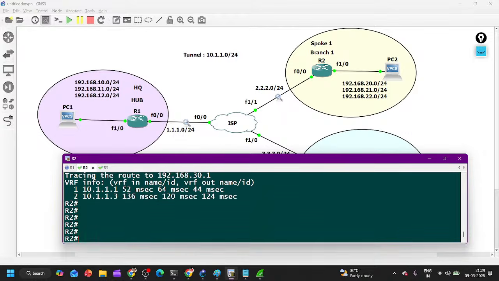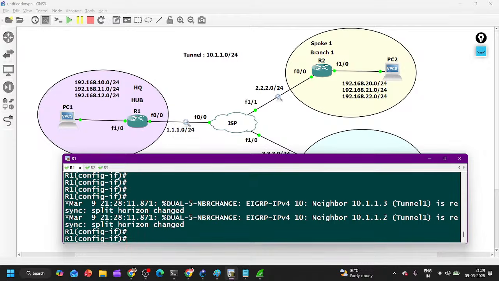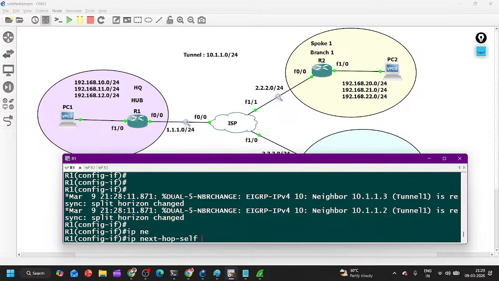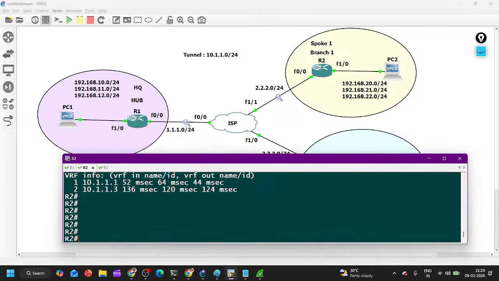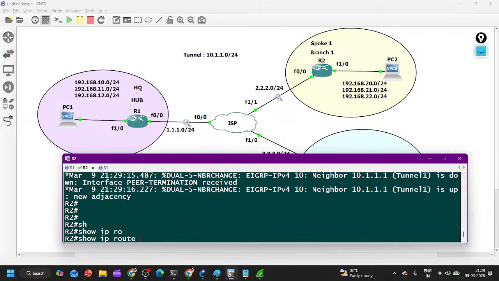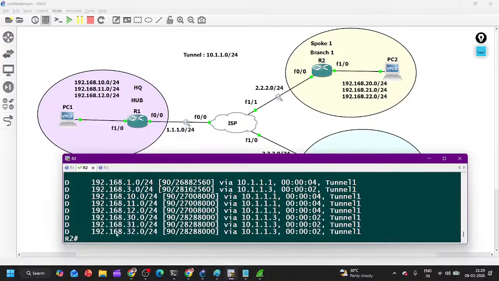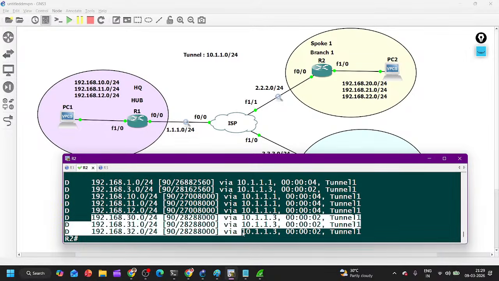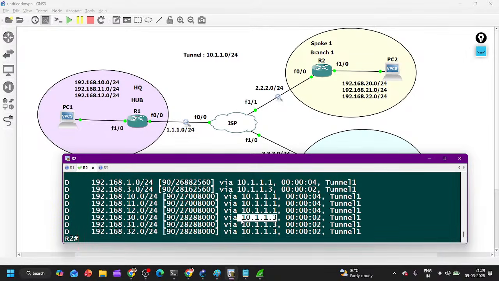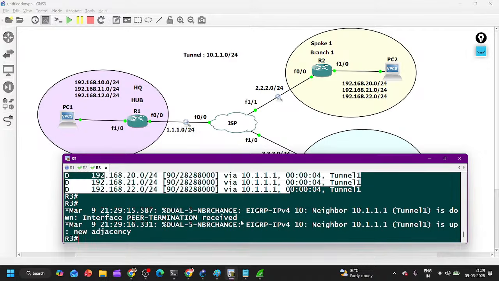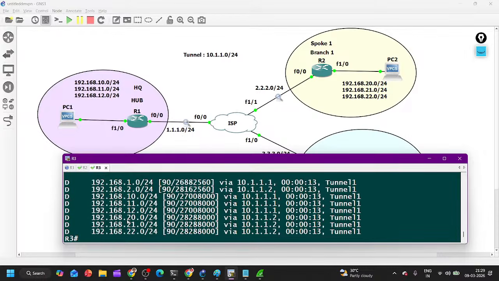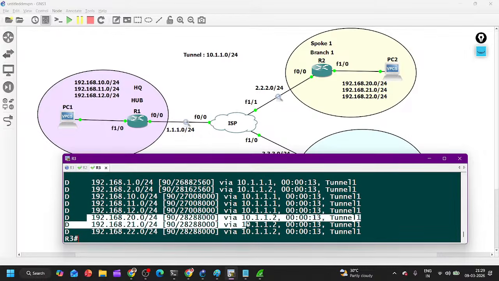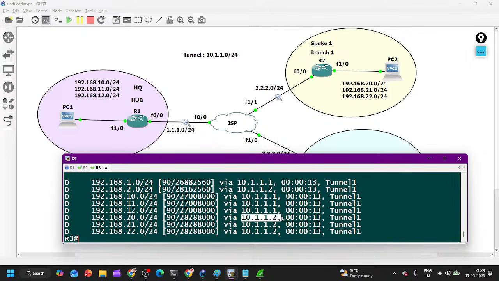See, we can solve this problem. How can we solve it? We can tell router number 1 to not modify the next hop IP address, right? no ip next-hop-self eigrp 10, I can say no to this command. Now if you check the routing table, show ip route eigrp, you can see these 30 prefixes are coming with next hop R3 tunnel IP address, and on router number 3, show ip route eigrp, you can see 20 prefixes are coming with R2 tunnel IP address.